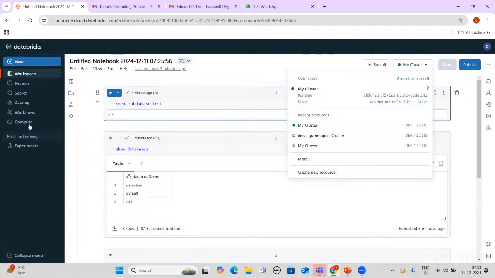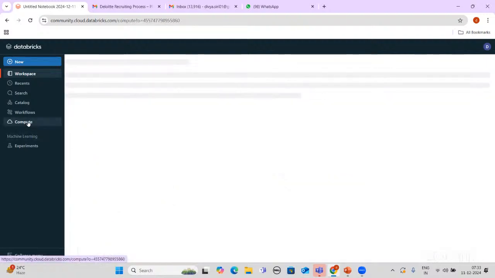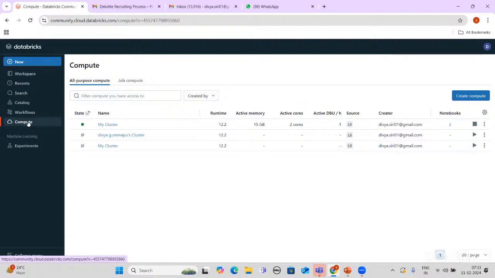Or simply go to compute. Okay. Under workflows, you have compute. Go there. Create a new compute. Create compute. How would it be? What is the pop-up for you? It's loading.